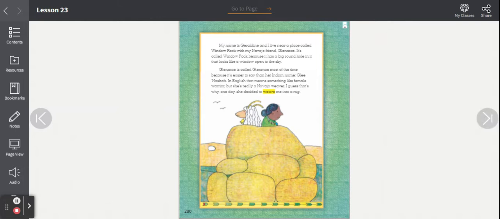All right, friends, let's pause here for a moment and think. Which character is Geraldine? If you said she's the goat, you're correct. Now, look back at this page. Can you find clues in the story that help you know? Well, the illustrations show two characters, a goat and a woman. Geraldine says she lives with her Navajo friend. So Geraldine is the goat.